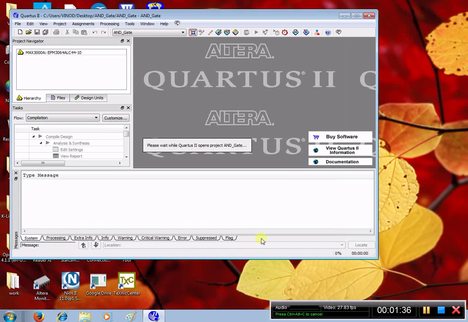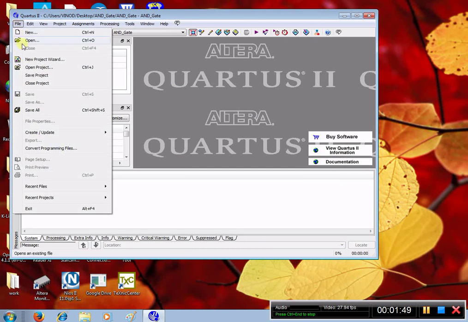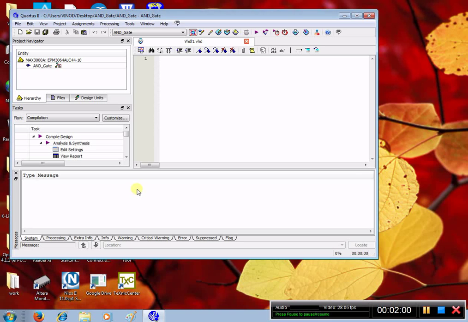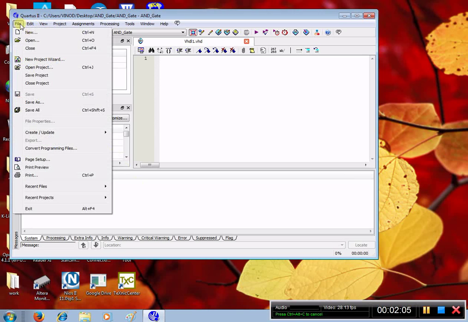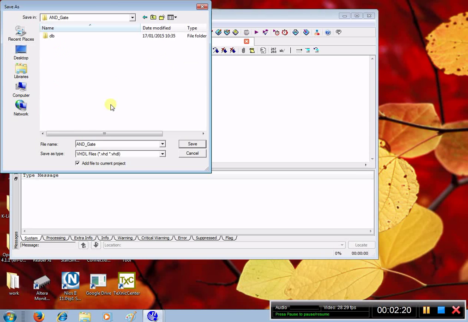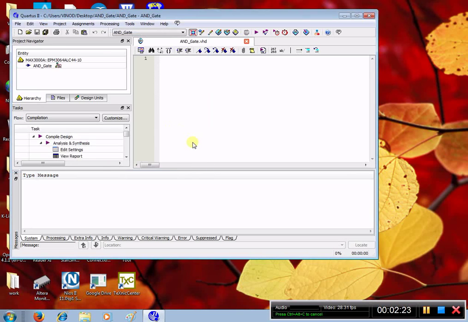Then click on finish. After selecting the device, now we need to create a new file. We'll say create a new file, which will be a VHDL file. We have to save this VHDL file in the same destination. So we'll say file, save as, then we'll give the same name with the destination as AND gate. So the AND gate VHDL file we have created.